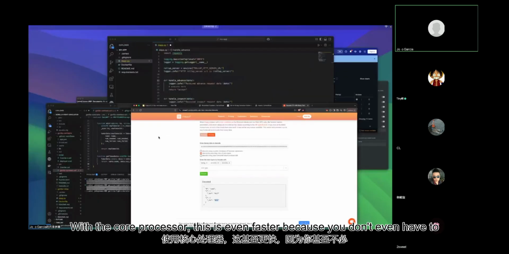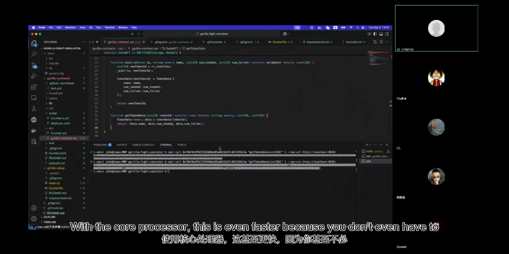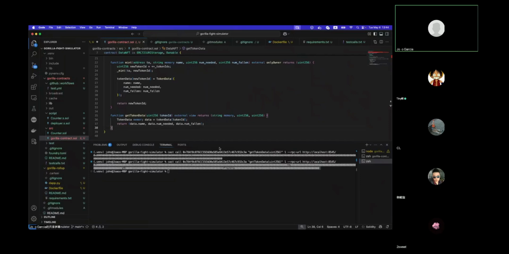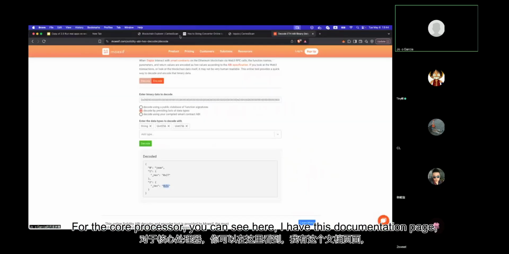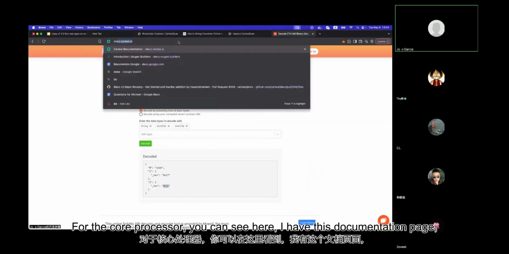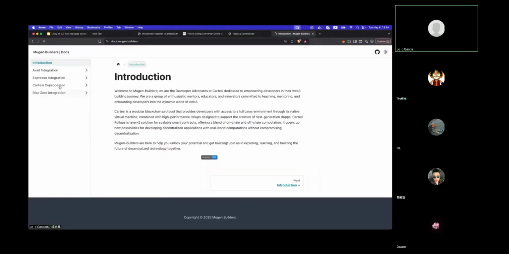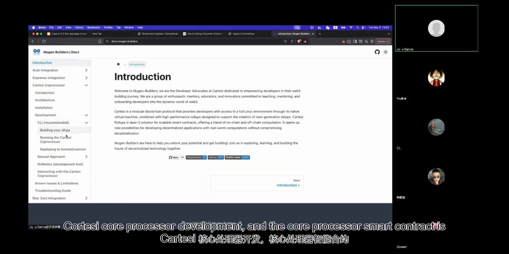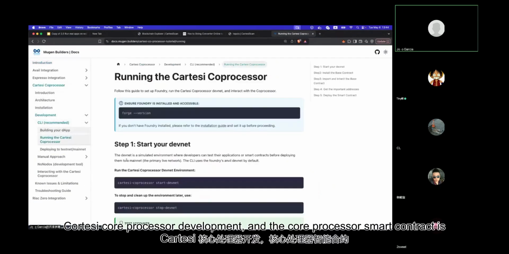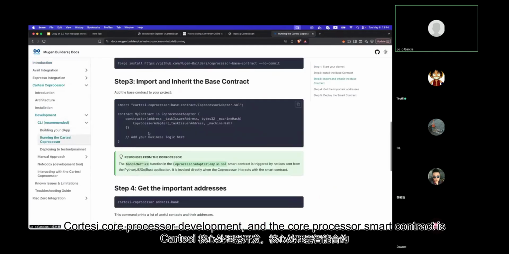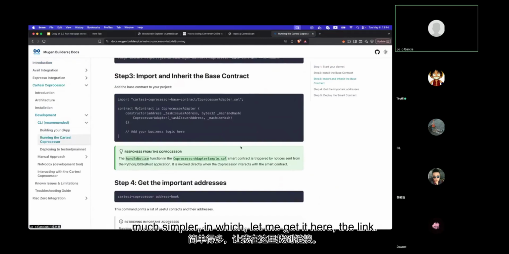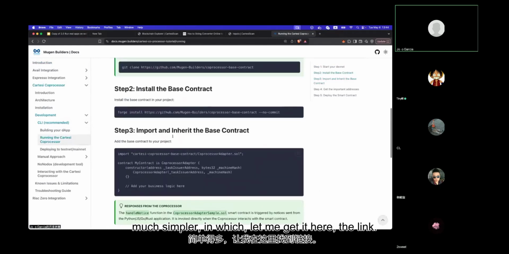With the coprocessor, this is even faster because you don't even have to execute the data. For the coprocessor, you can see here, I have this documentation page, Cartesi Coprocessor, development. And the coprocessor smart contract is much simpler, in which, let me get it here, the link.